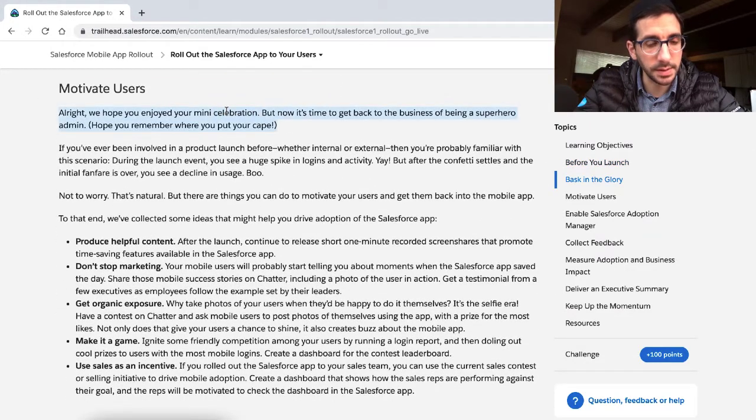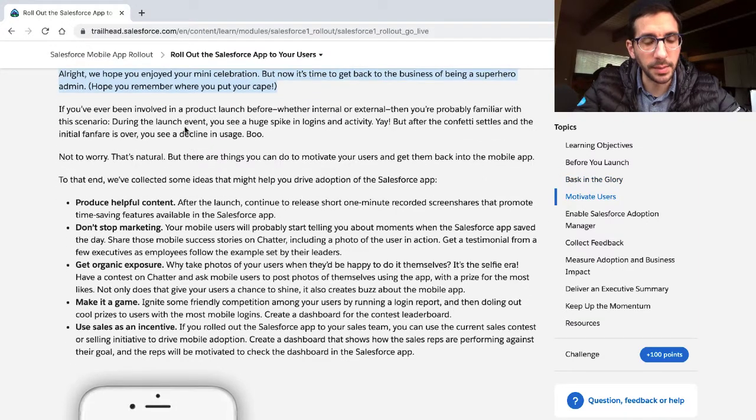Motivate users. All right. We hope you enjoyed your mini celebration, but now it's time to get back to the business of being a superhero admin. We hope you remember where you put your cape.